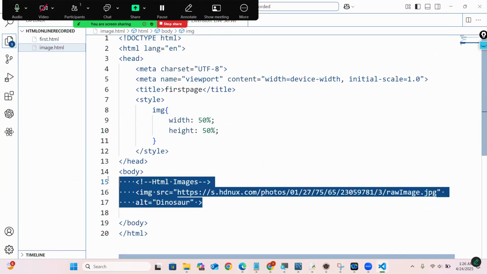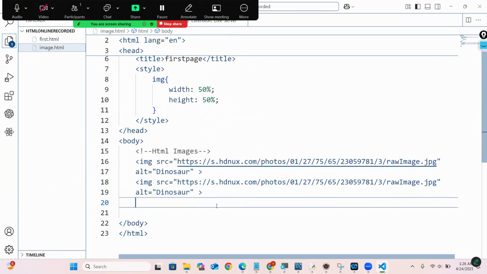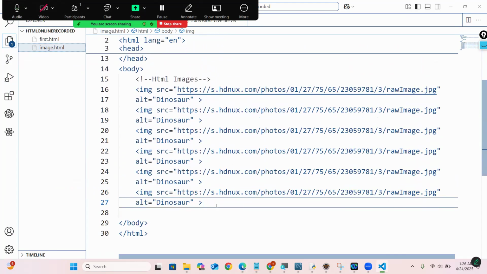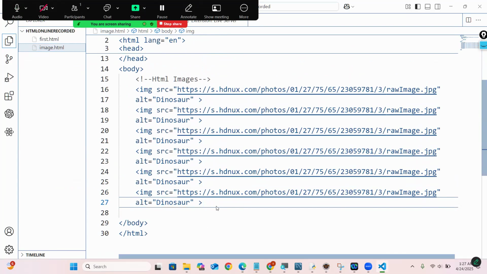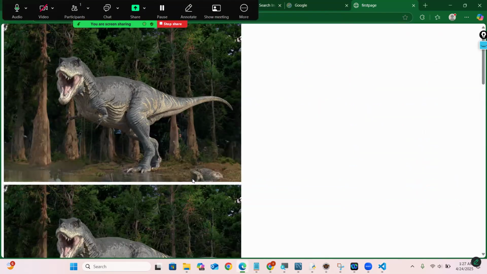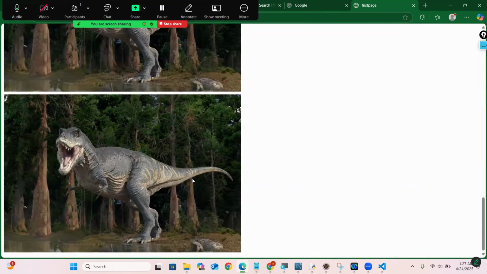You can ask me, sir, how many times can I take this image information? We can take it n number of times, and that many times the dinosaur will be on your browser, like this, like this, like this.